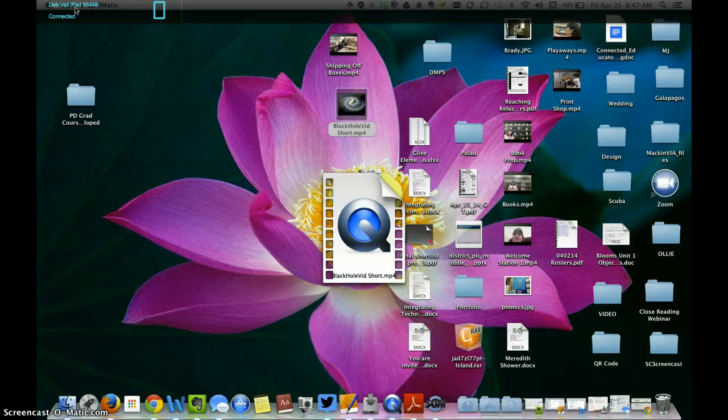So anyway, the trouble I'm having is getting anything to go from my Mac to any of the other devices that I have. It seems to work just fine when I'm going from my iPad to my Mac, but not when I'm trying to send things from my Mac to any other device.